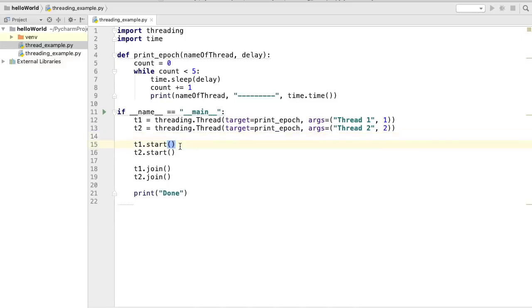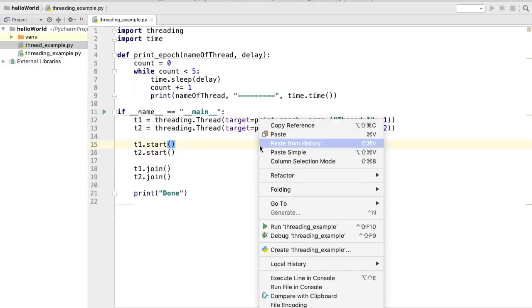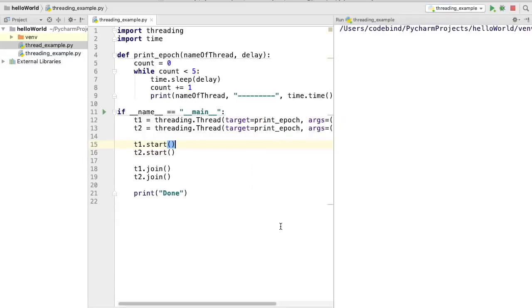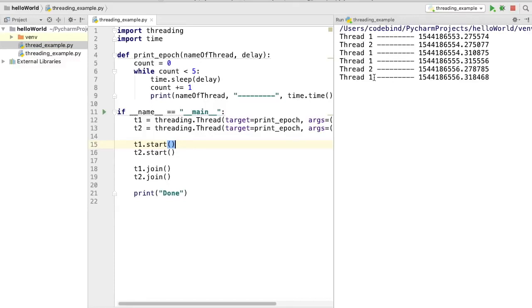Now the start method on these instances is going to start the thread for T1 and T2, and the join method we have used to wait until thread 1 and thread 2 have completed their execution. So let's run this script and see what happens. I'm going to right click and then run the threading example Python script, and you can see straight away that this output is printed here.